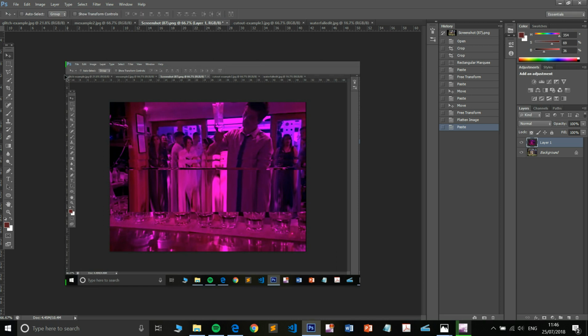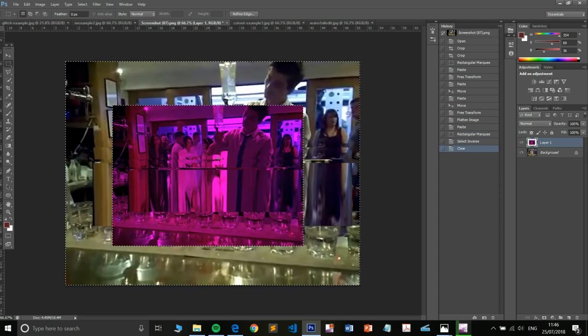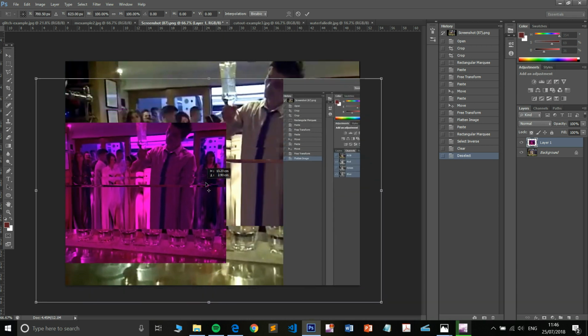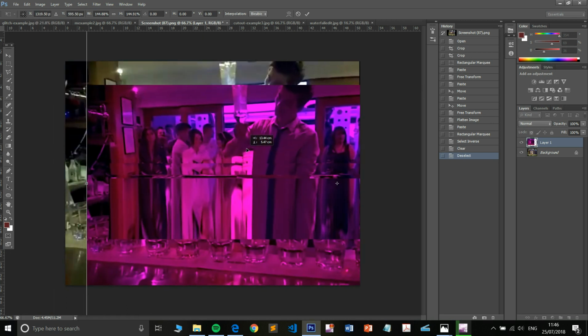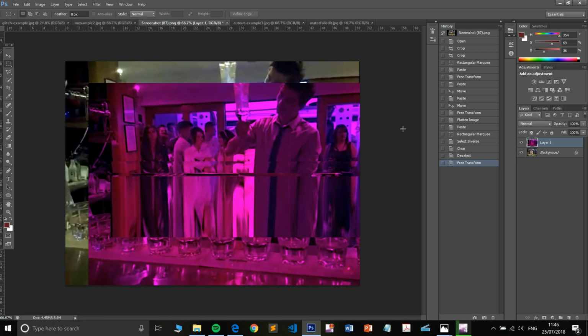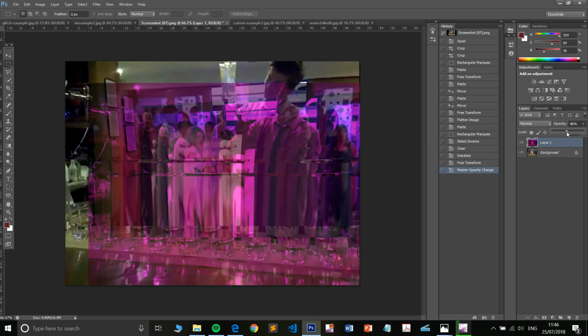I might just select part of it. Delete the rest. Didn't mean to get that, but never mind. I'm going to use this as a bit of an overlay, I think. I may turn down the opacity, just like in my multiple exposure videos. And as you can see, we've got something that's already looking a little bit glitchy. I kind of like it. Quite happy with that so far.